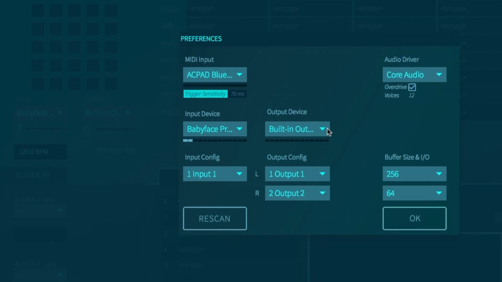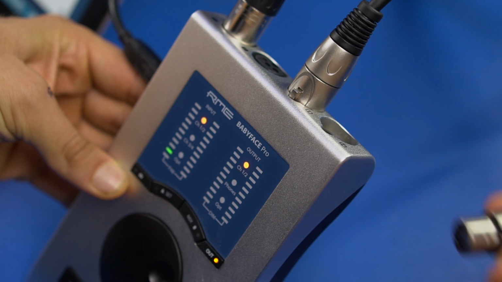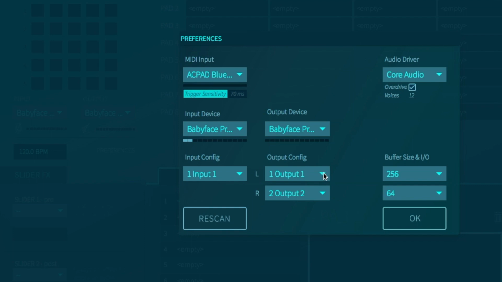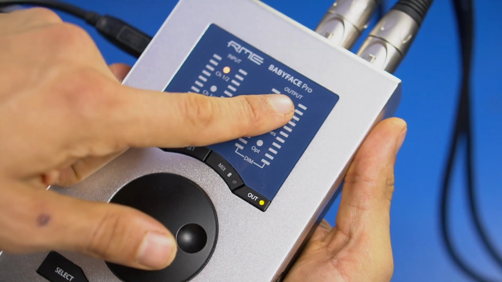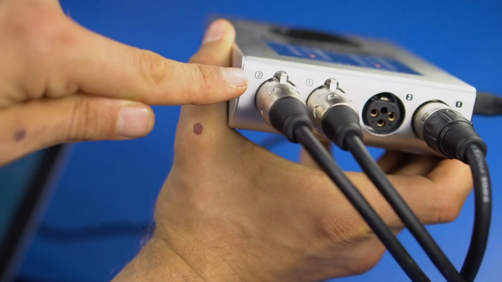For output device, select built-in output if you're using headphones or speakers plugged directly into your computer. It's recommended to use the output channels of your external audio interface. For this, connect the output of your external audio interface to the speaker of your choice, using the necessary cables, usually either XLR or a quarter audio jack cable. Depending on which outputs you use on your external audio interface, you will have to choose the desired outputs in the Preferences window.